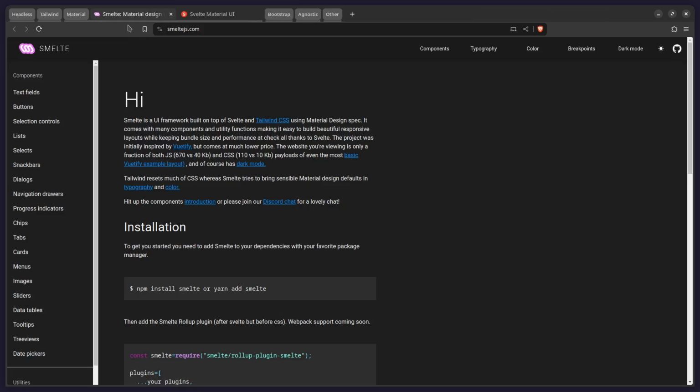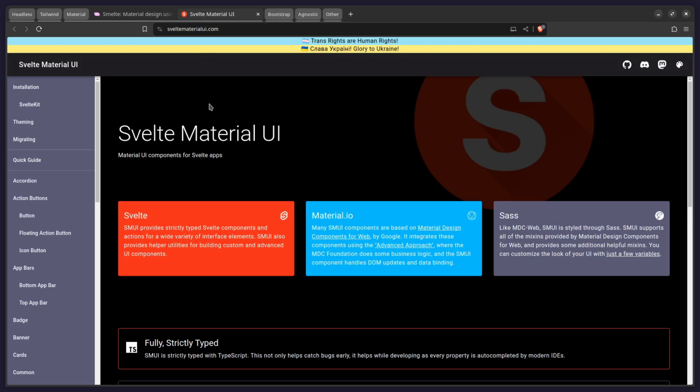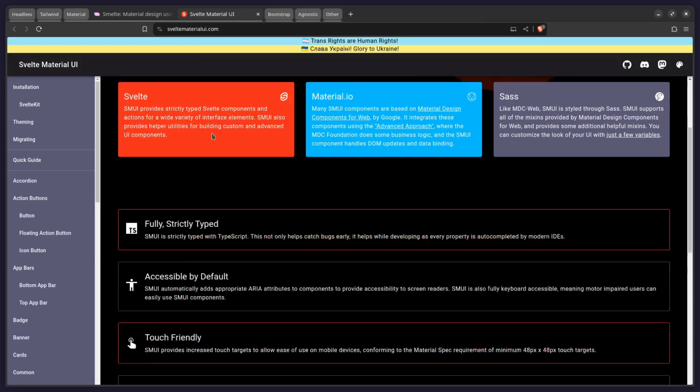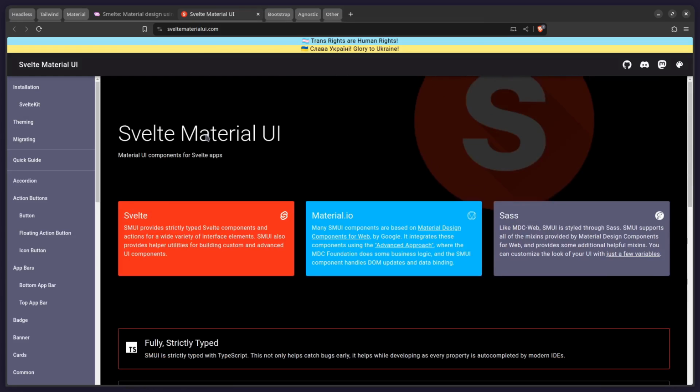So here we have Material, we have Smelt, and here we have Svelte Material UI. To be honest, I'm really not a huge fan of Material UI, and especially of these libraries that use this older Material UI design. And I know some of you are also going to say, oh, but what about Carbon from MDN? Listen, Carbon is if someone looked at Material UI and asked, okay, how can we make this worse? That's all I'm going to say.